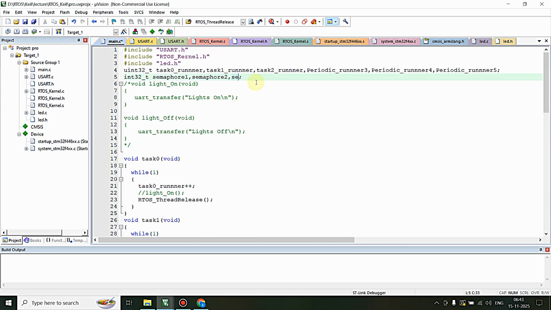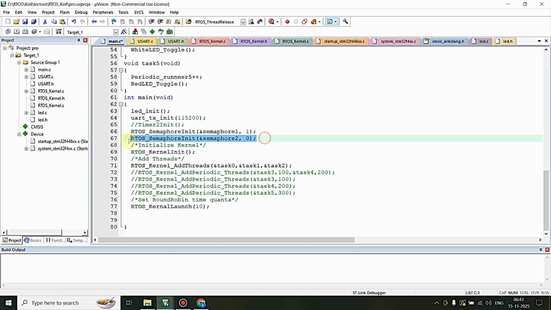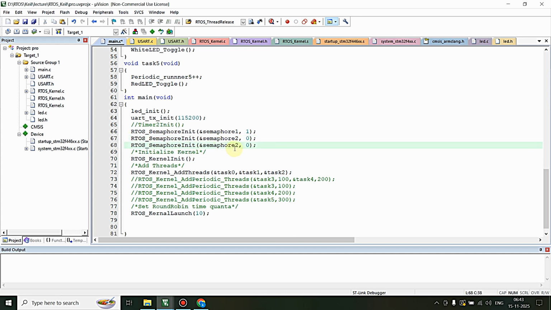So here I am just going to declare another variable. Let's take it to be semaphore 3, and here also I'm just going to initialize semaphore 3 to 0. This is just a variable, and this initialization function is going to provide the value right over here into this variable's memory address. So semaphore 1 will be made 1, semaphore 2 and 3 will be made 0. That's it. This is what it is going to do.